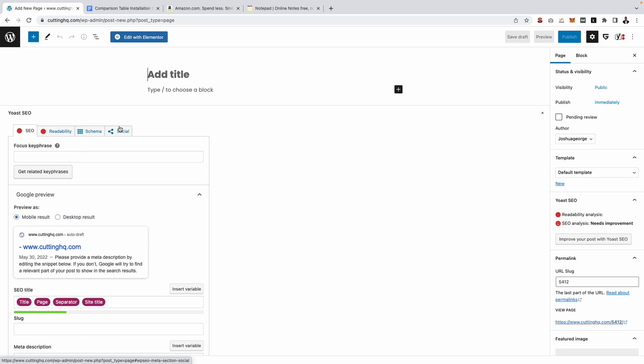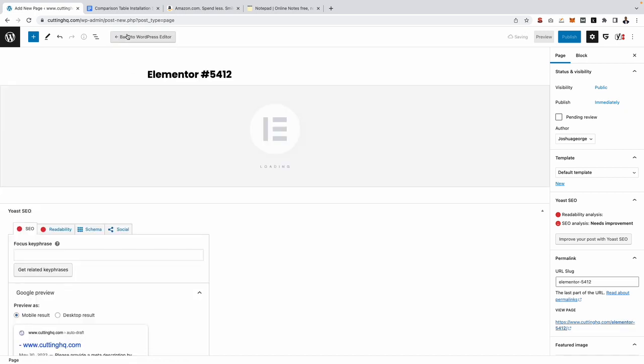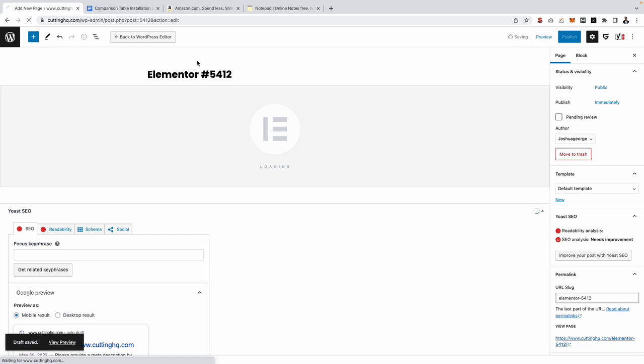Now, depending on what theme you installed, if you did follow the advice I gave in regards to page builders and using Elementor, then you should see this option right here at the top, edit with Elementor. So go ahead and give that a click. That is then going to open up your Elementor page builder where you can start to drag and drop some components.